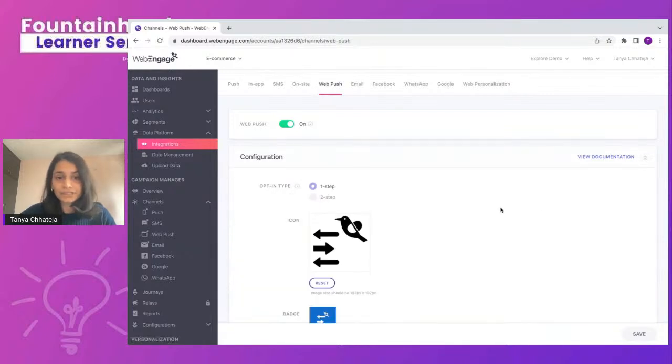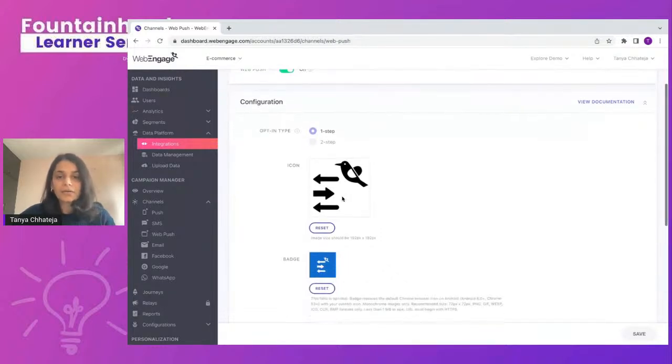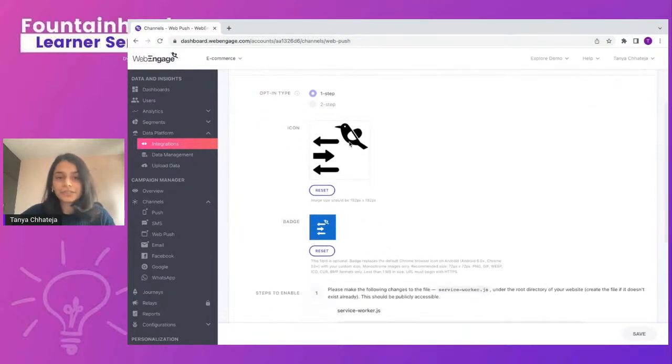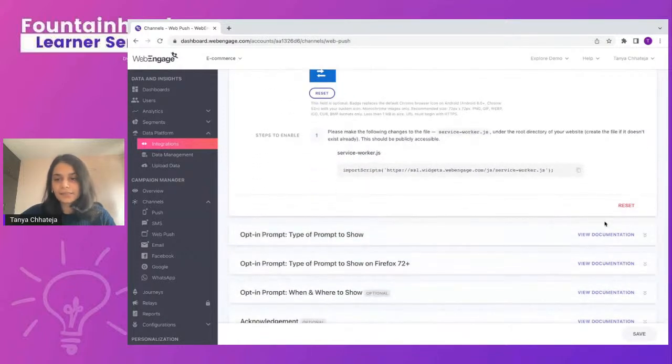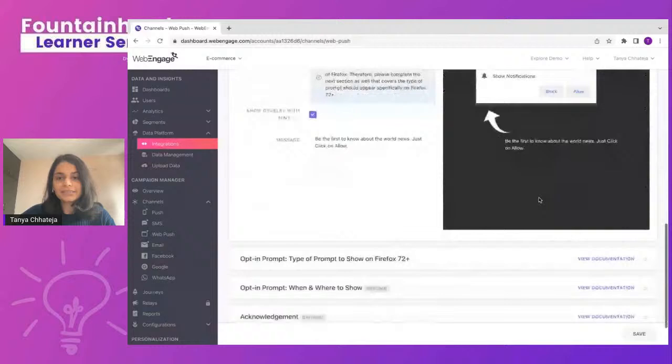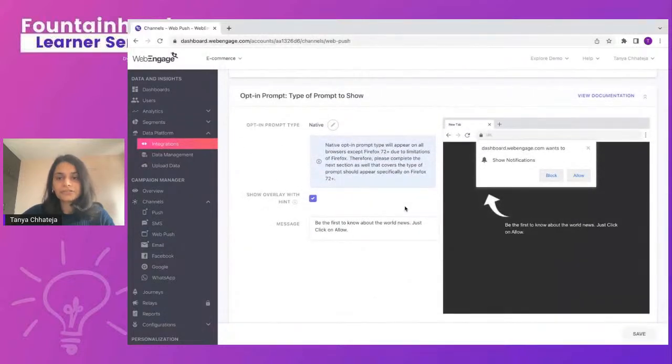One is the configuration, like we talked about. You can select from either a one step or a two step opt-in type. Now this is a good opportunity for you to put in your brand icons, your badges, and here is where you can select your opt-in prompt. So you can customize as to what the opt-in type will be like, what the message will be displayed, and so on.